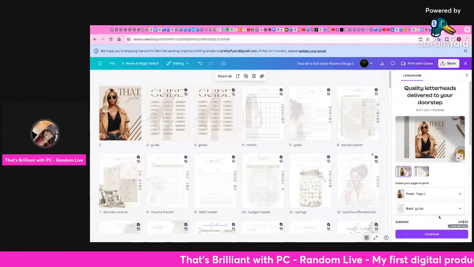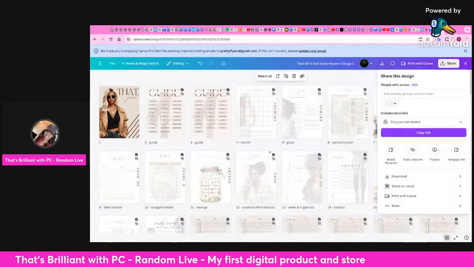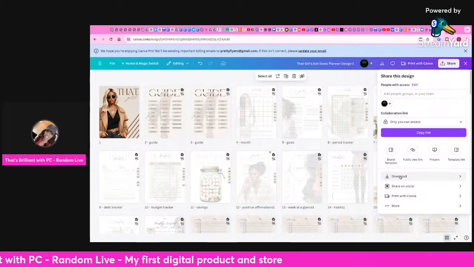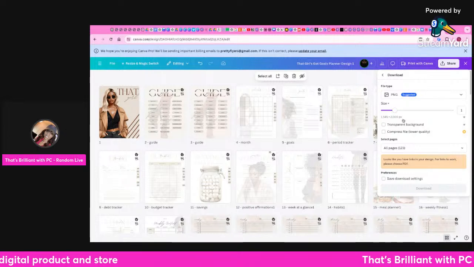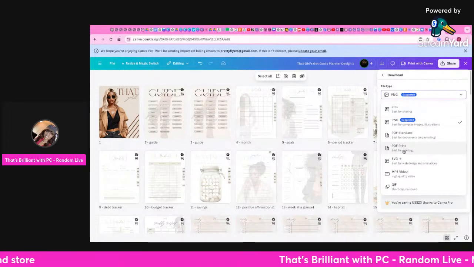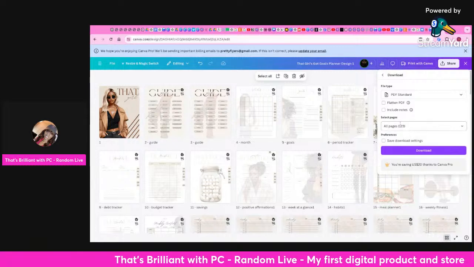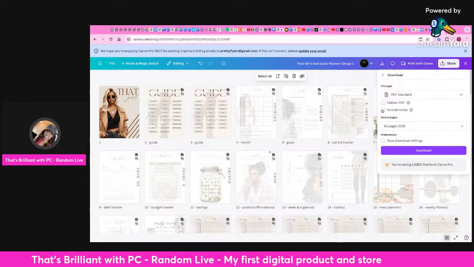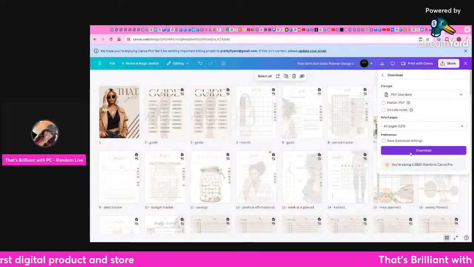And so at this point, I'm going to close that out. I'm going to go ahead and select share. And then what I'm going to do is hit download. And instead of it being a PNG, I want to create it as a PDF standard because I don't know if you should flatten it. I don't think you should flatten it because of the hyperlinks. So I'm just going to download it as is so that it can create my PDF.